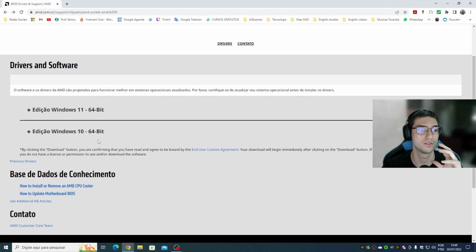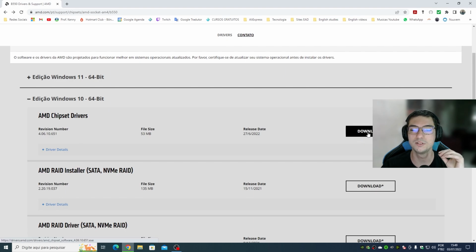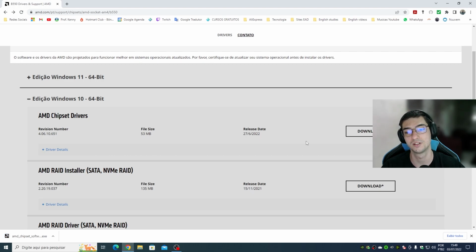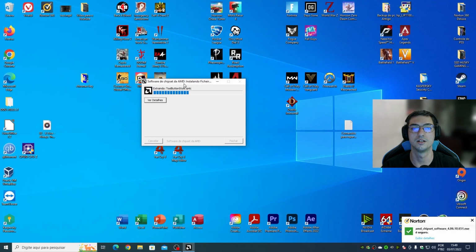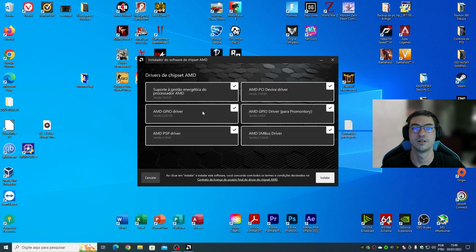I'm going to go back to the previous page. So I'm going to select Windows 10 64-bit, and I'm going to download the new chipset drivers. I was using the previous one, so now I'm going to install the latest version, all right? So we can left click here, yes, because I'm going to install the newest version, all right? Let's wait. A new window will pop up, as you can see here. Let all these drivers checked, all right? Click on install.